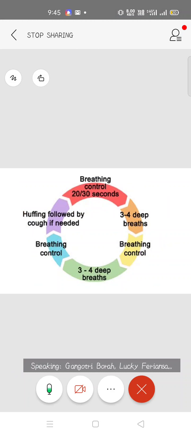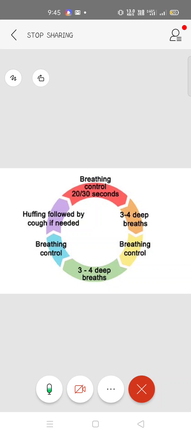So I told you then that ACBT is a cycle, the active cycle of breathing technique. Mainly here you use only three things: the breathing control, then the deep breathing, and after that the huffing. But since it is a cycle, you need to keep on repeating it, one after the other. So how do you do it? At first, start with the breathing control. As you can see, the red color one, you do it for 20 to 30 seconds.